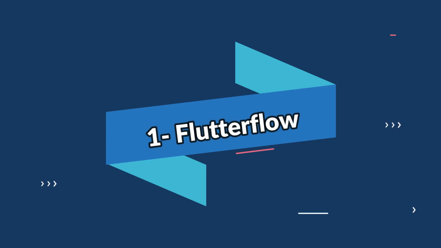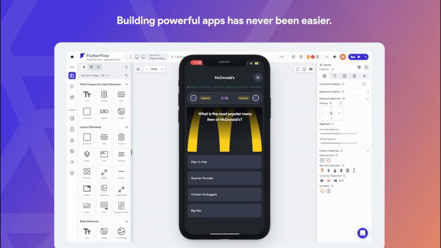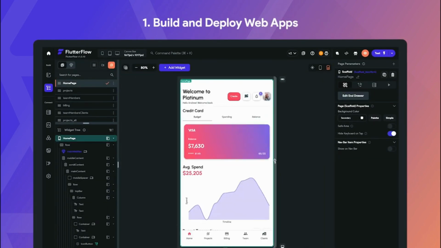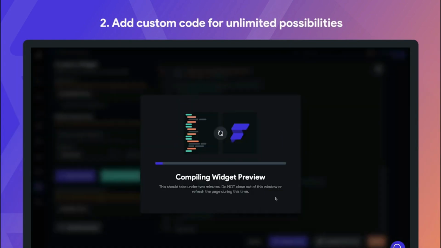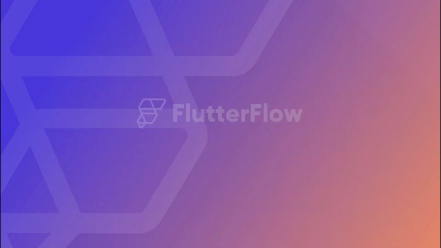Alright, so first up on the list is Flutterflow. Known for its powerful and intuitive design interface, Flutterflow allows you to build native apps with ease. It supports Flutter, which is Google's UI toolkit for building natively compiled applications, making it a robust choice for app development for you guys.